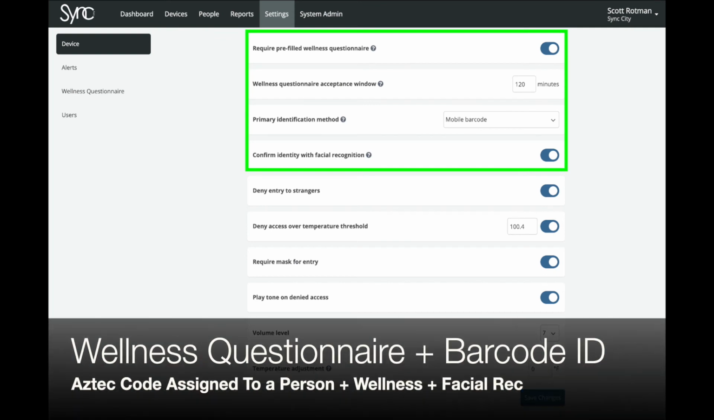The next option is virtually identical to the last. We're just going to add in a wellness questionnaire. You're going to select Require Pre-Filled Wellness Questionnaire. You'll set your acceptance window minutes, and then you will choose mobile barcode for your primary identification method, and then you can turn on Confirm Identity with Facial Recognition.